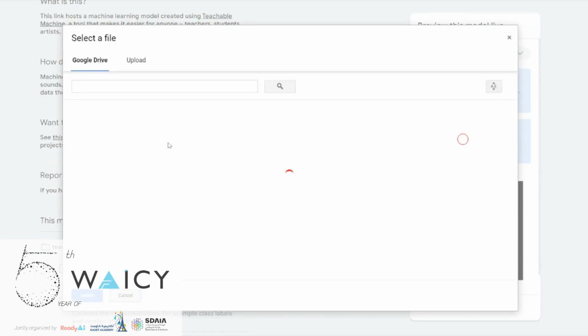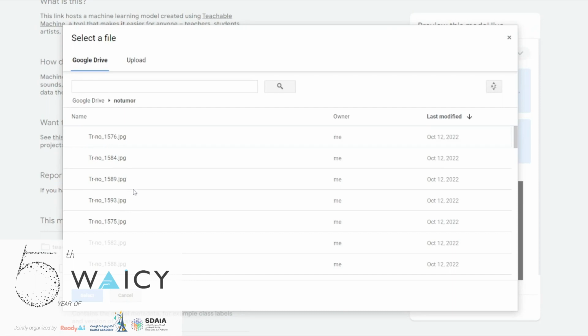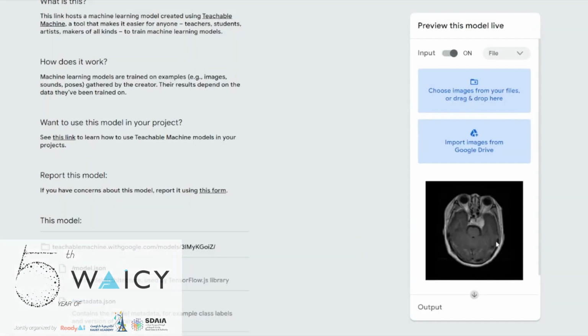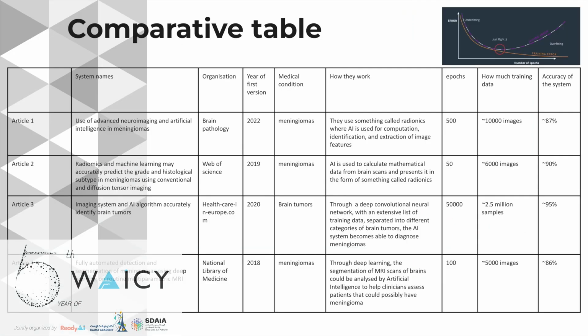You can take a look at another example here where we import a file which does not have melanoma. And here, as our Teachable Machine scans it, it also correctly diagnosed that it does not have melanoma as well. Here is our comparative table.